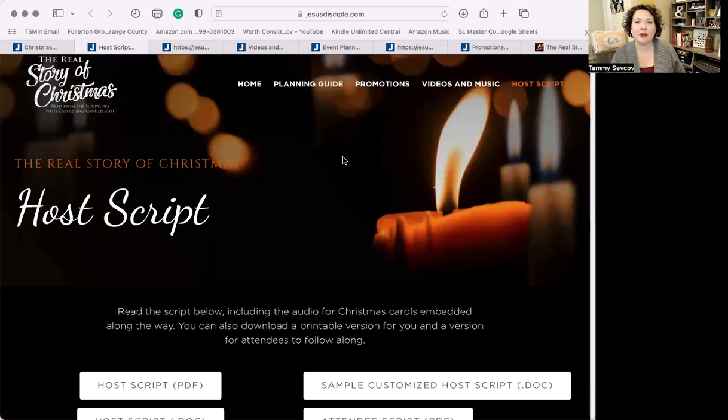We want to be able to send them directly to a website where they can get just the script, nothing else. And I'm going to give you that URL right now. It's also going to be in the script when you download it, but just want you to know, if you just want to send attendees to digitally read a script, then you're going to send them to therealstoryofchristmas.com. Really easy. It's exactly the title that'll be on the outside of the scripts, therealstoryofchristmas.com. That is just the attendee script right there.